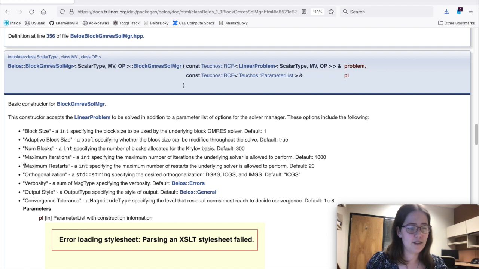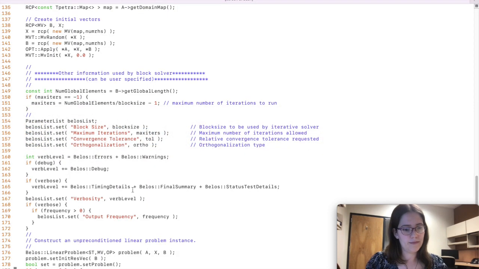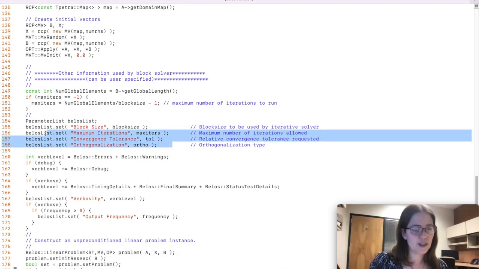Okay, so in addition, you can put a maximum number of restarts. You can change the output style of the solver. You can have an adaptive block size, so on and so forth. Alright, so here we've just set all those parameters.